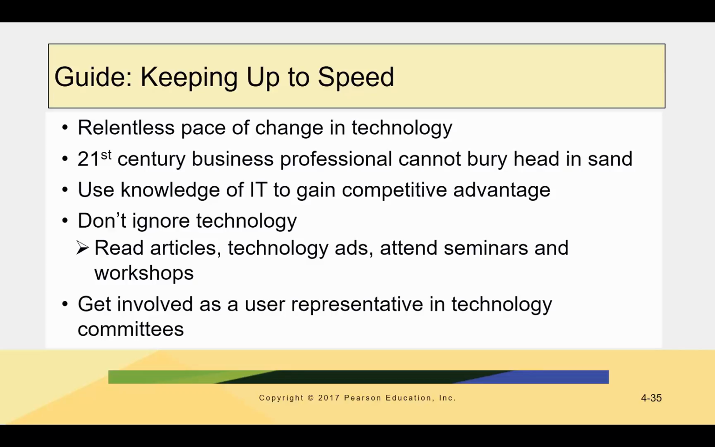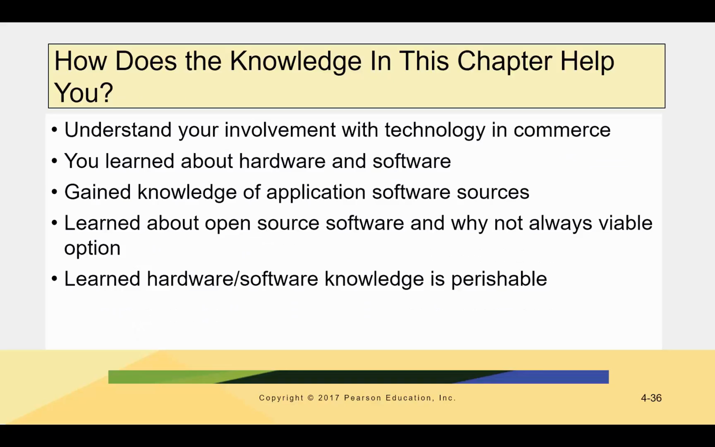I read technology every day. I read something technical every day, and I've always told those that decide to get into a technology field, be prepared to read something every day. So how does the knowledge in this chapter work? Well, it helps you. Hopefully what I've talked about would get you a little more into hardware and software. And again, you may be a finance, accounting, or economics major, but you need to understand what your employees are using, what your coworkers are using, and what you should do.